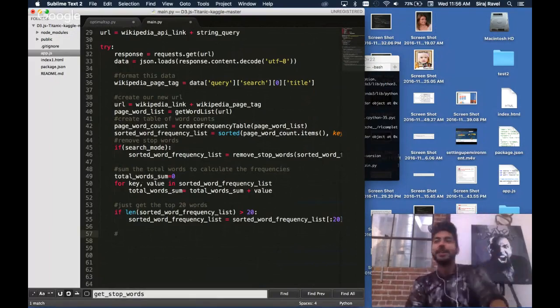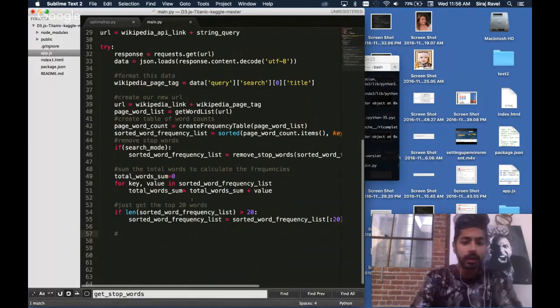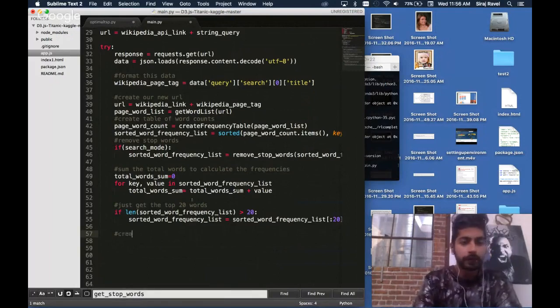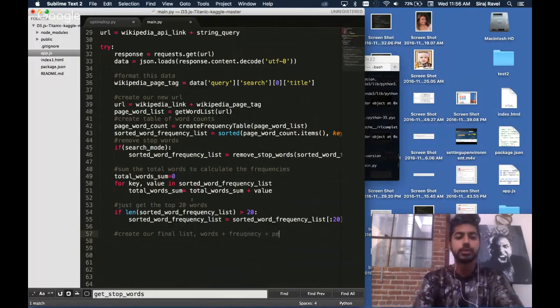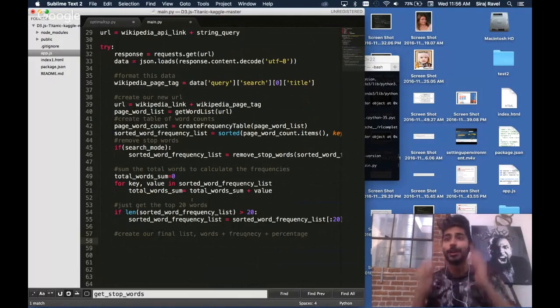All right, so we're just going to get the top 20 words, and now we want to create our final list, which is going to contain our words, plus frequency counts, plus percentage, like what percent of all the words these words make. Okay, so here's our last part.